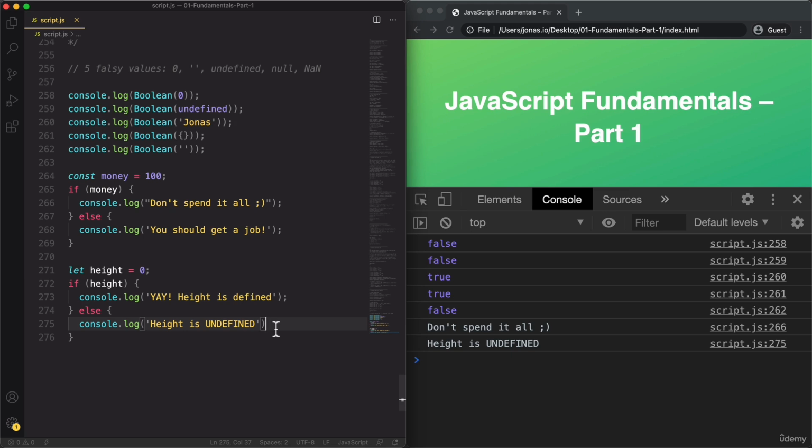Because here in this if-else statement, we didn't account for this scenario. We only accounted for the scenario that the height is either defined or not. But we didn't think of the height being 0, right? And so right now we get height is undefined, even though that's not true. So this is just to illustrate an example that there can be problems using this approach.